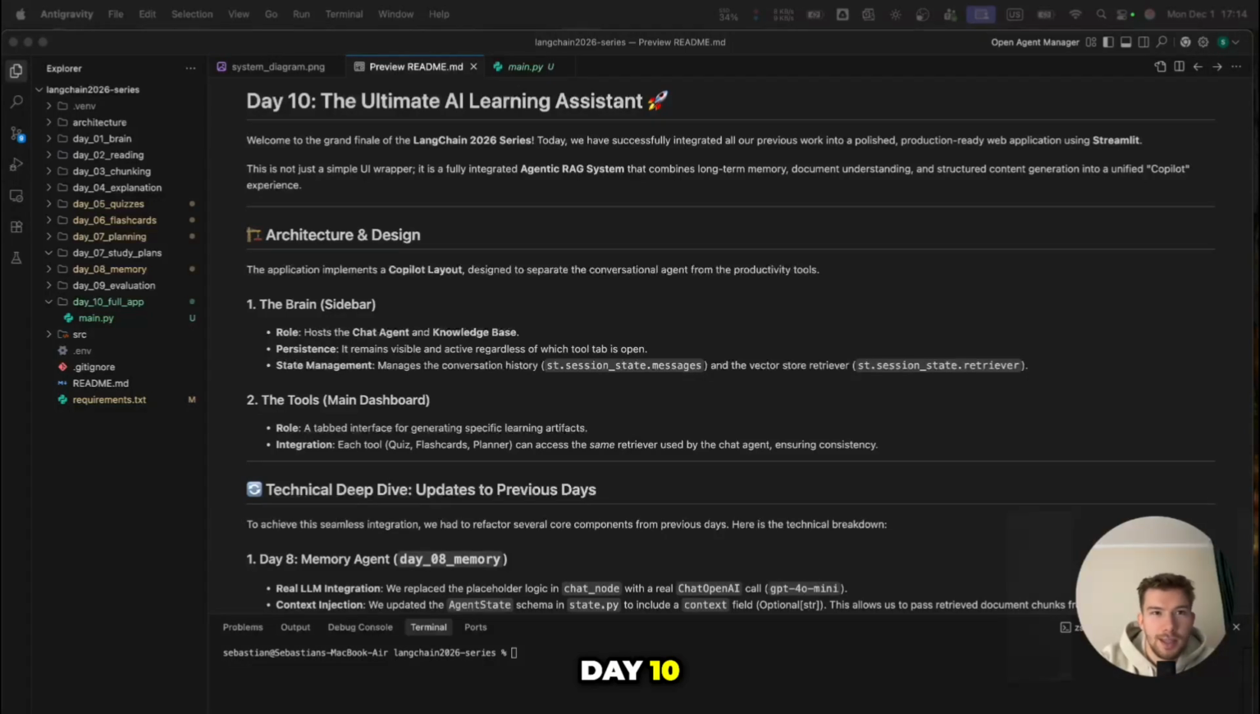This is it, day 10. Everything we have built so far now works together. Today our main goal is to turn the 9 separate systems we have made, what I mean by this is memory, RAG, quizzes, flashcards, the study plans, into one real app, a full AI learning assistant you can use right now.